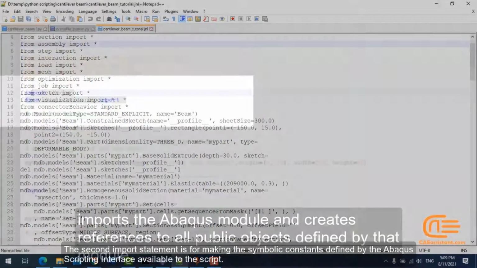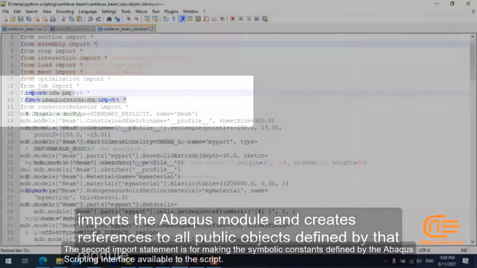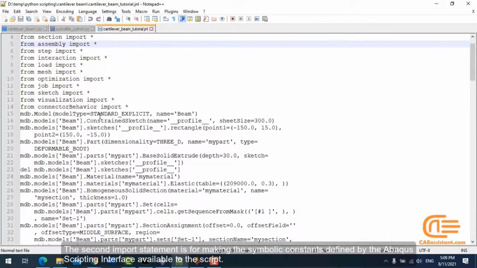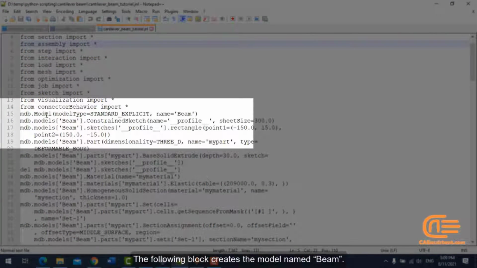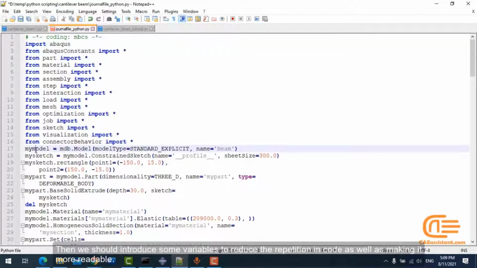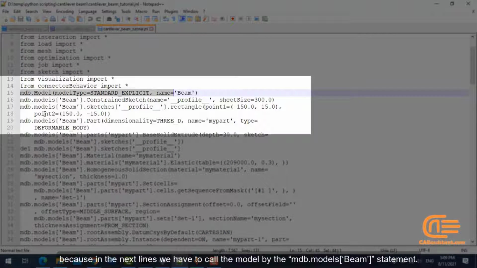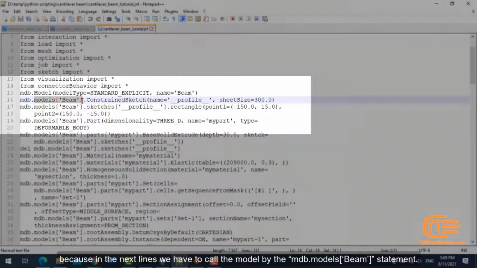The second import statement is for making the symbolic constants defined by the ABAQUS scripting interface available to the script. The following block creates the model named beam. Then we should introduce some variables to reduce the repetition in code as well as making it more readable. For example, here we introduce myModel in the first line, because in the next line we have to call the model by the mdb.models beam statement.